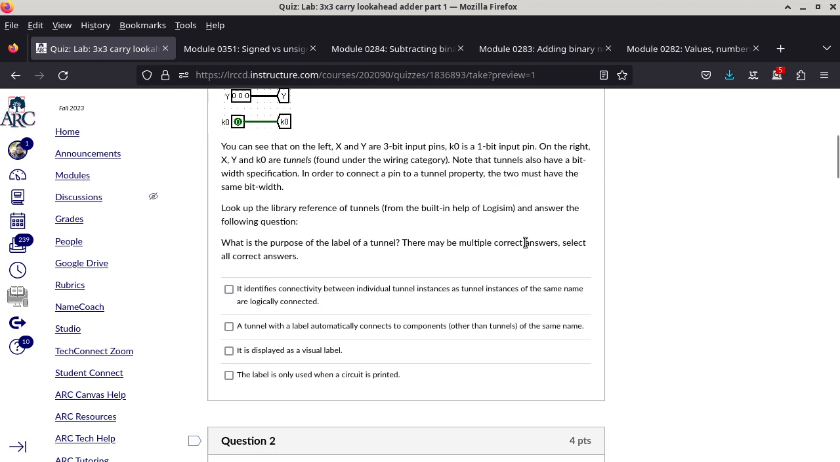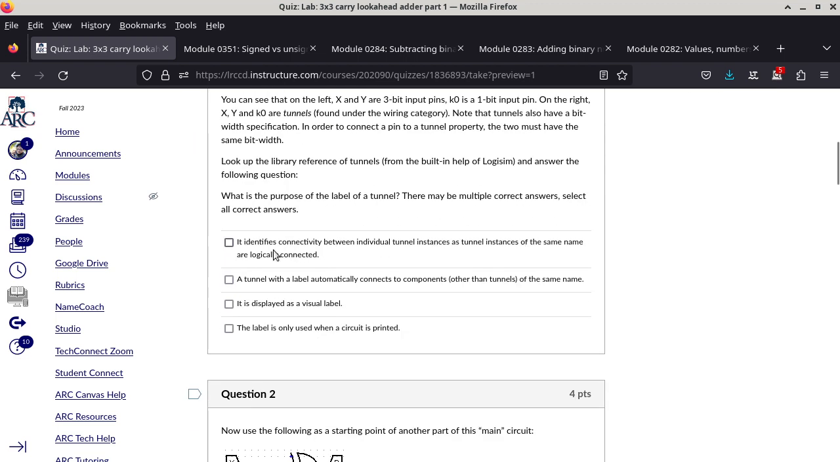All right, so the answer to that question is: it identifies connectivity between individual tunnel instances, as tunnel instances of the same name are logically connected. This is definitely part of the answer. A tunnel with a label automatically connects to components other than tunnels of the same name. That is not true. It is displayed as a visual label. I'm not sure whether that's the answer or not. I'll just click yes. The label is only used when the circuit is printed. That is not correct. So I believe it is these two choices that work.